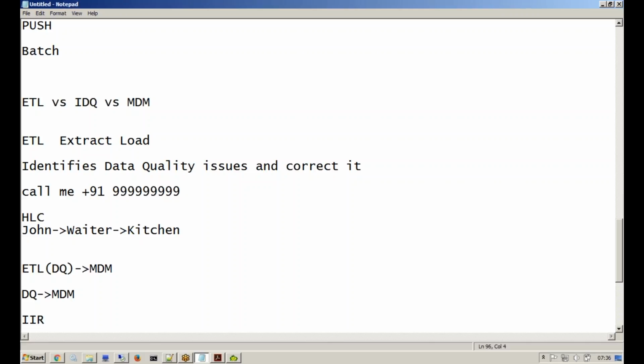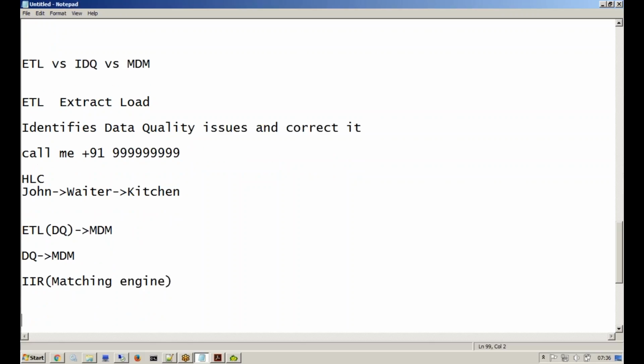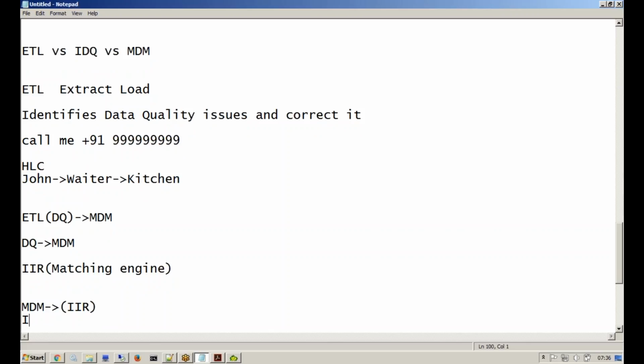IIR is nothing but identity resolution. What is identity resolution? It's just identifying the data. That is nothing but the matching part, the matching engine. You will see that MDM uses IIR internally. IIR is the main thing that powers MDM, and you will also see that IIR powers IDQ as well, up to some level, not extensively. IIR is nothing but the matching engine.